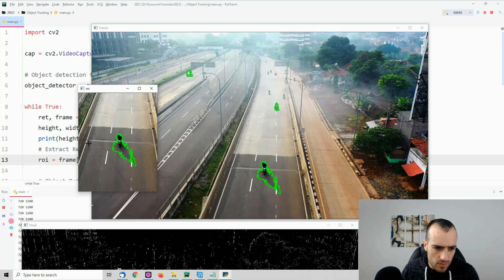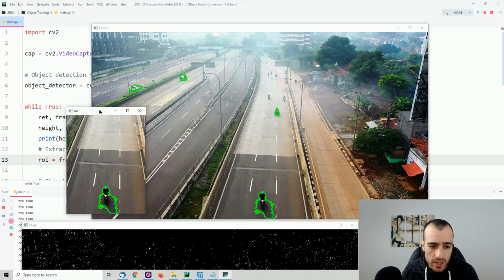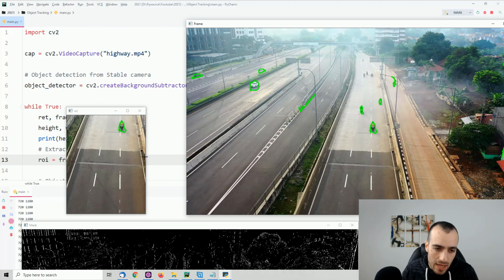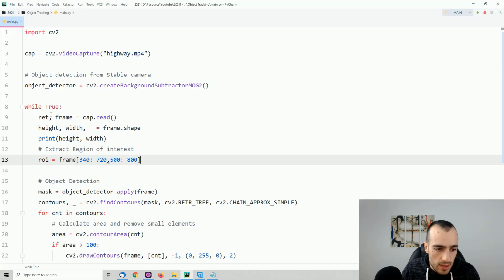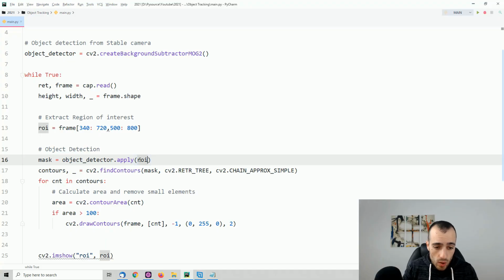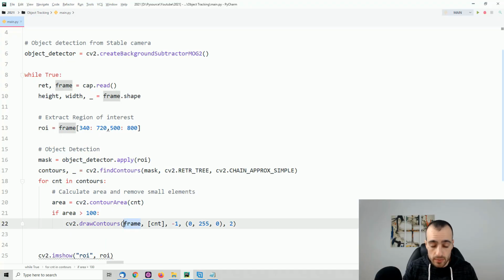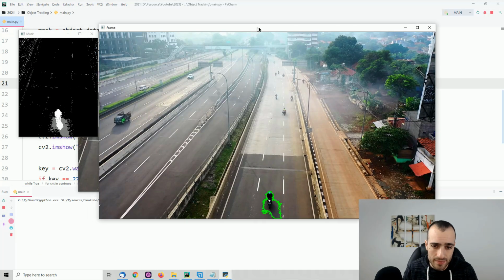This is already an interesting section that we can work with. We'll be tracking only the vehicles that come inside this area, and this will make our detection much easier. So what do we do now? We want to make the detection only on this area, so the mask that we were applying on the entire frame before, we are going to apply only to the ROI. Also the contours, we're going to show them only on the ROI. Let's see what we get.